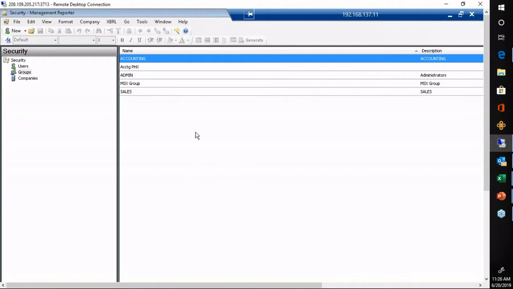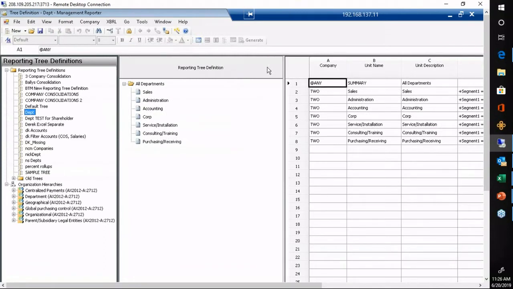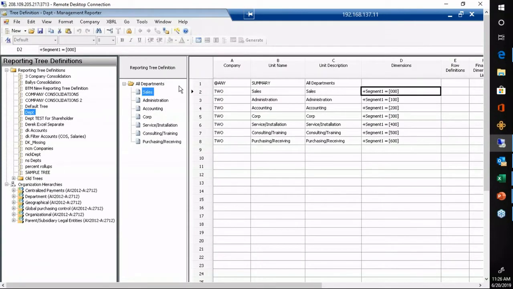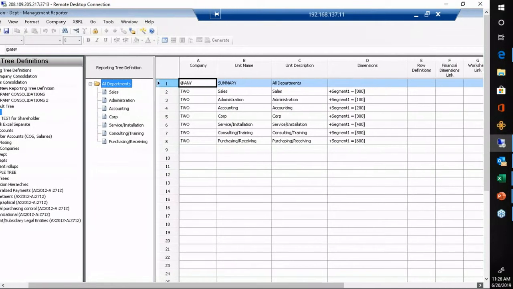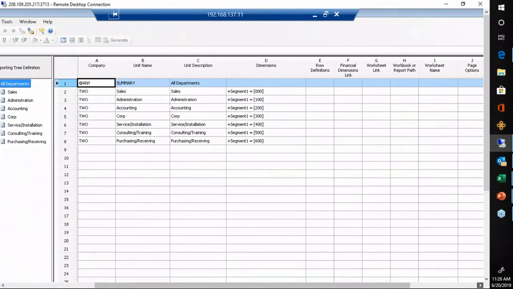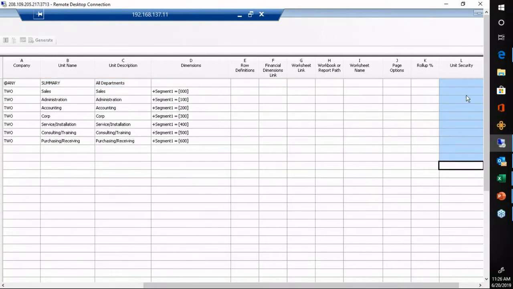And I'll go to a tree for us, and let's look at that together. Let's look at a list of departments for us. All right, so I've got a list of departments in this window. All the details on the right-hand side on the spreadsheet. And if I scroll to the right, I've got column L, which is for unit security. I can set security for any part of this reporting tree, any row listed in this spreadsheet layout. I'm just going to hide a few columns here so I can get all this on one screen.